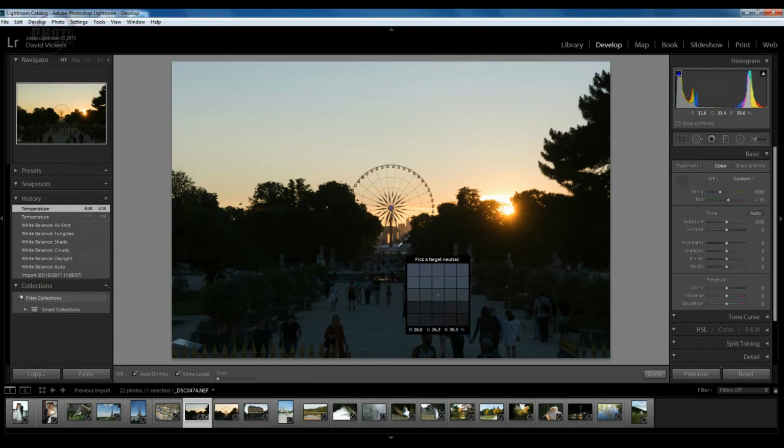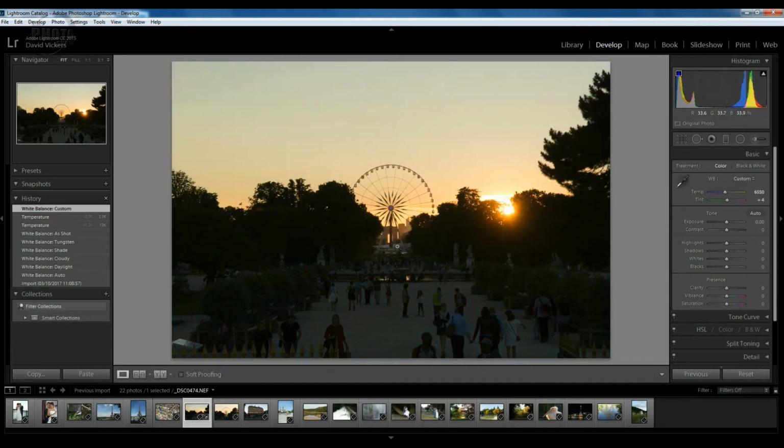One of the ways to know is if you look at the bottom of this little box here, we have RGB, which is red, green and blue. If those numbers are fairly close, you're on a neutral looking area of the image. So I'm going to click on that area, and you can see now that it's changed our temperature. It's changed our color temperature.